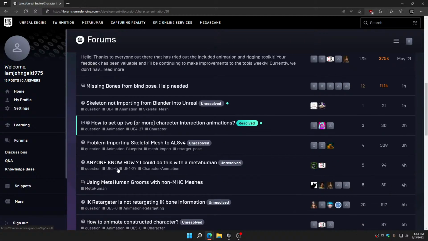Problem in importing skeletal mesh into ALS, Advanced Locomotion System. Anyone know how I could do this with MetaHuman, using MetaHumans? No, I guess everything's going to be MetaHuman now. IK retargeter is not retargeting IK bone transform. Imagine that. An IK retargeter that doesn't retarget IK. Who would ever have thought that? I mean, it's named IK retargeter.